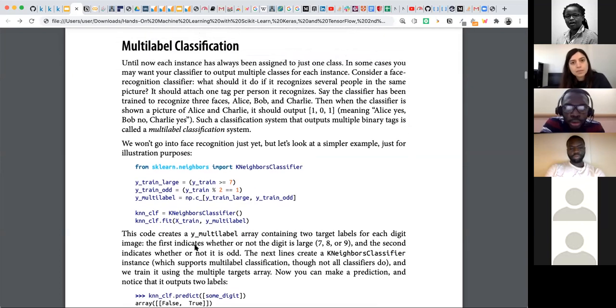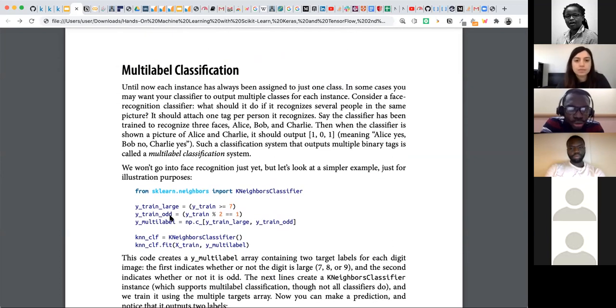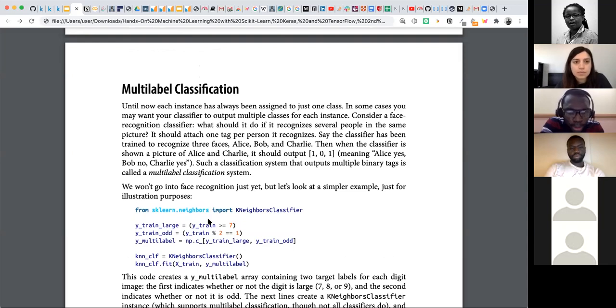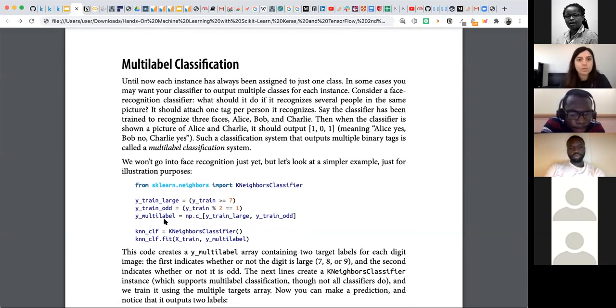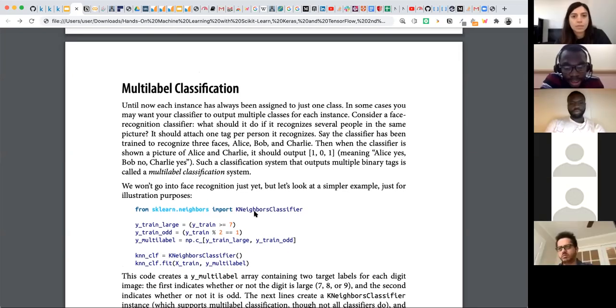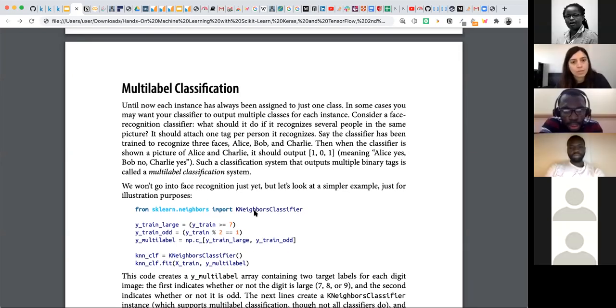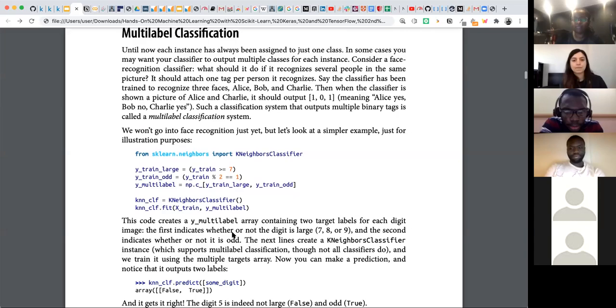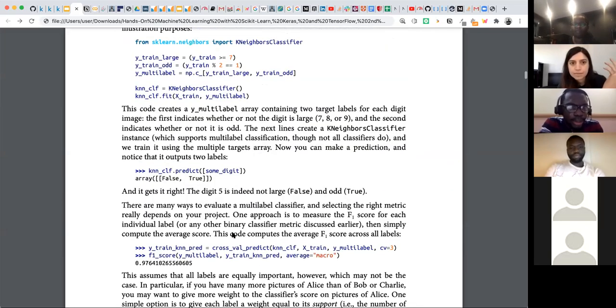And some classifiers actually allow us to output more than one label. So for instance here, using the K-neighbors classifier allows us to make use of more than one label, as we can see here. So that's for the multi-label classification.